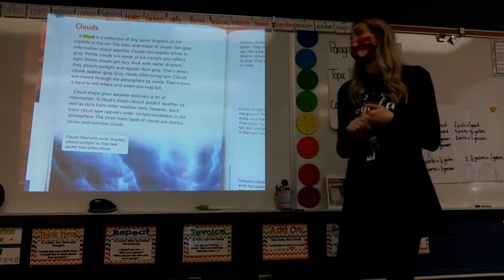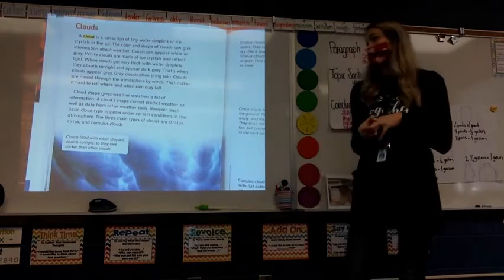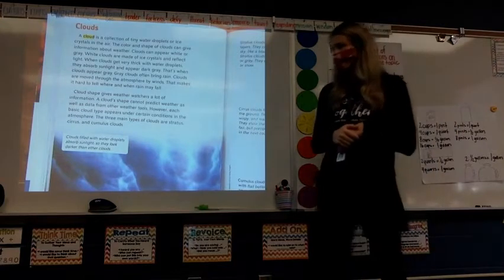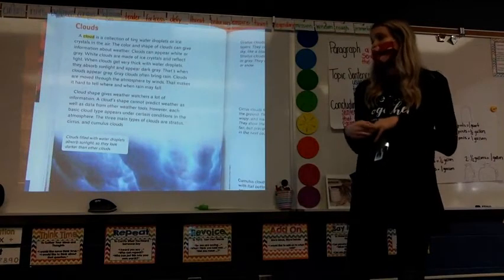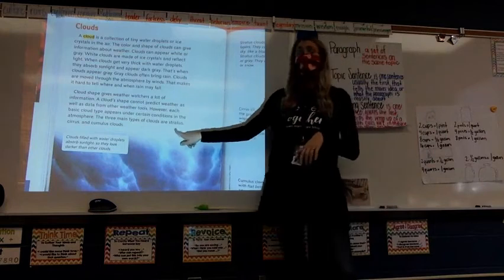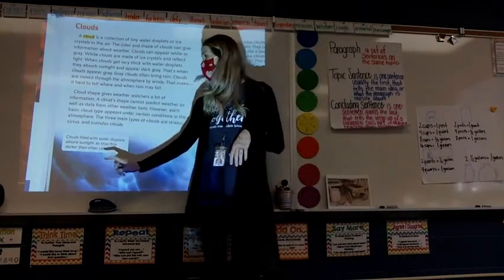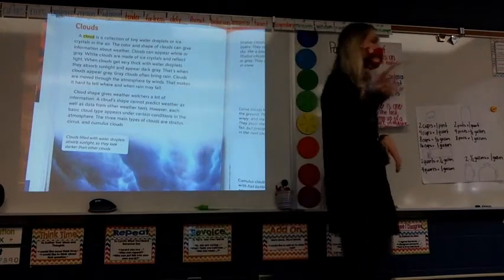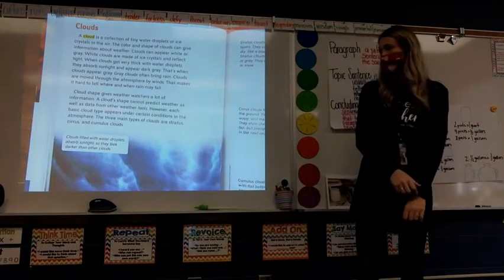A cloud's shape gives weather watchers a lot of information. A cloud's shape cannot predict weather as well as data from other weather tools. However, each basic cloud type appears under certain conditions in the atmosphere. The three main types of clouds are stratus, cirrus, and cumulus. Stratus, cirrus, cumulus. Turn and tell your neighbor. Stratus, cirrus, and cumulus.